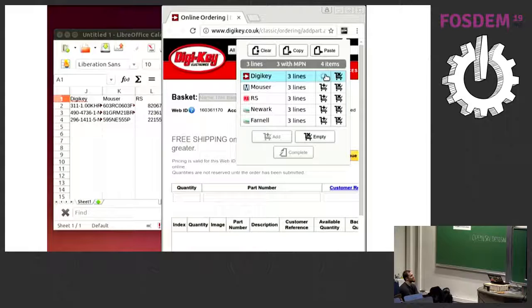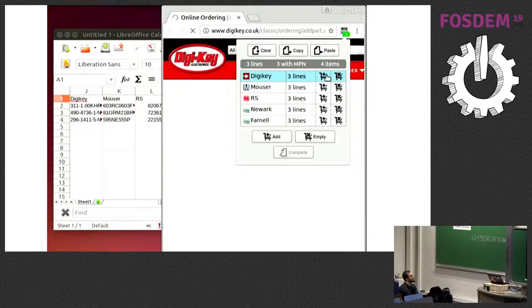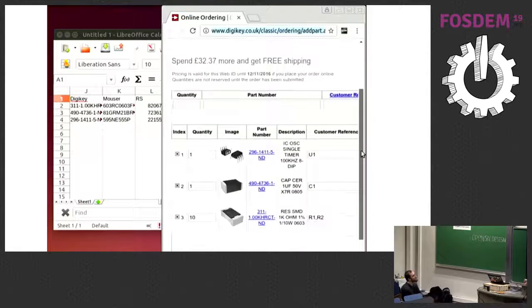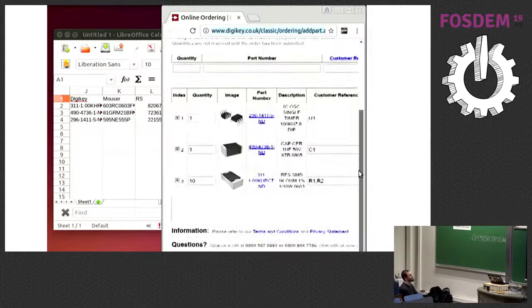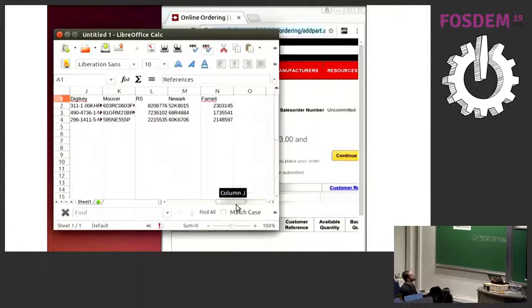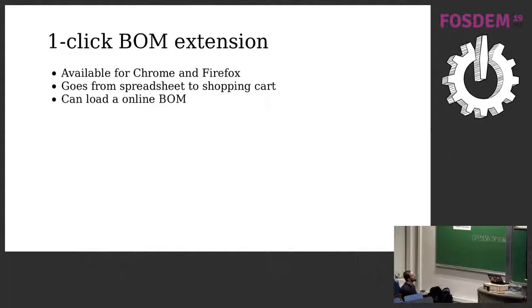I don't know if we have time to watch the whole GIF. It just goes to DigiKey here and puts these components in the shopping cart. It's maybe not so impressive for three components, but if you have hundreds, 200, 300 components, that's really, really useful. That's available for different browsers, and you can copy and paste from a spreadsheet, or you can go online somewhere and load it from a website.